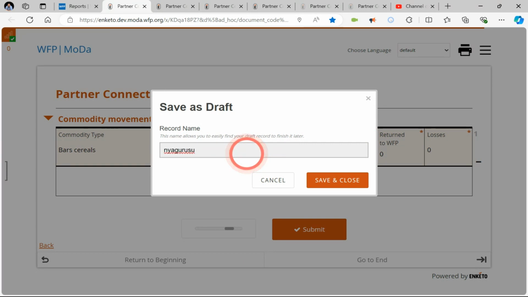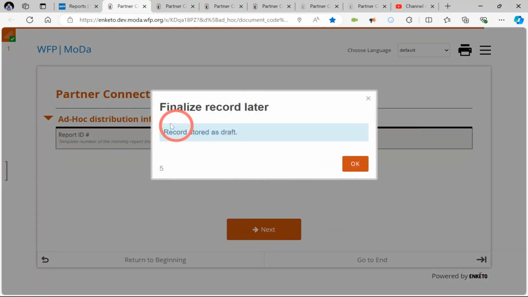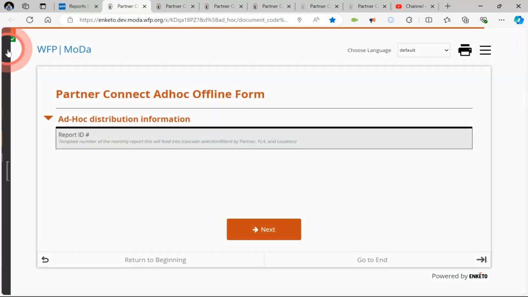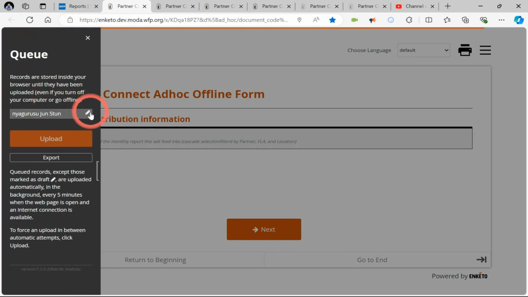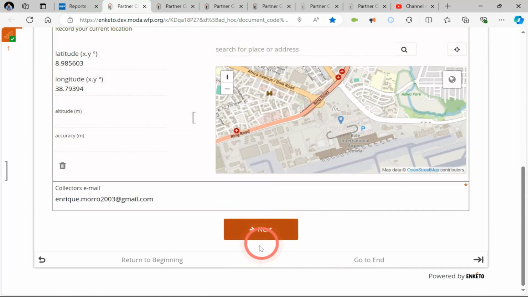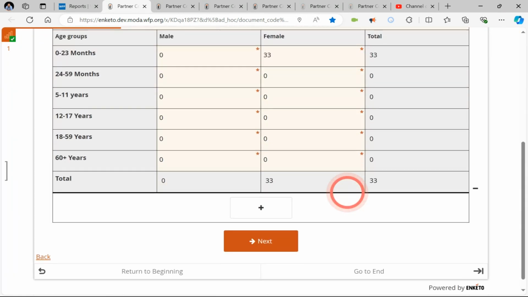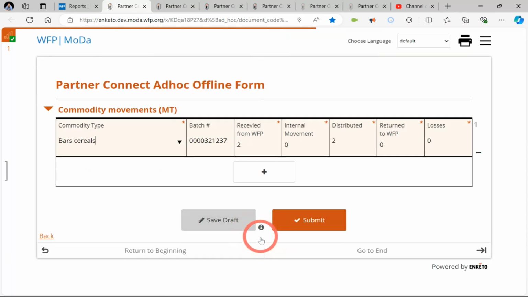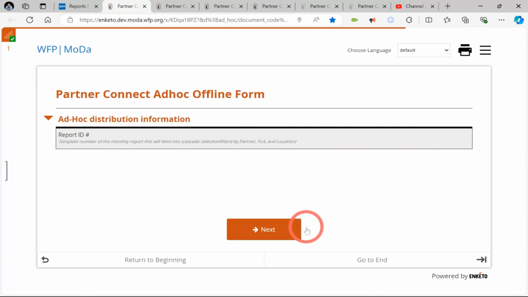Nyagurusu June statement. I save it. And now you can see it goes as a saved report. I can access that report at any time. I can edit it or I can upload it. So if I edit it, I can go through all the steps again, change any information that I like or I wish, and I can submit.